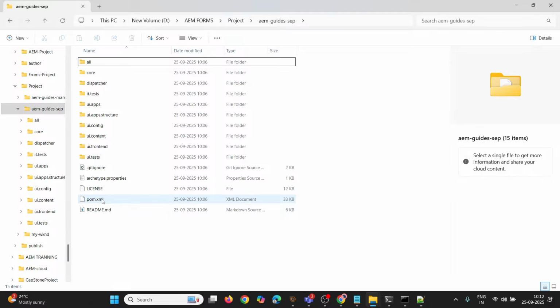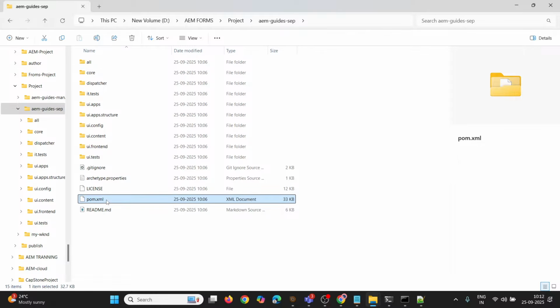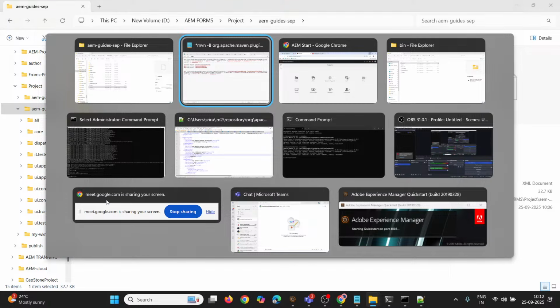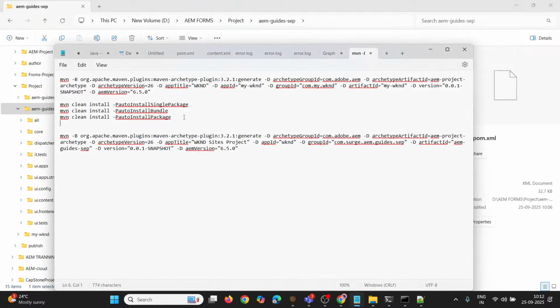So with the help of the Maven project, whatever dependencies we have, we can manage all of them in a single place with the help of pom.xml files. So that's why we'll be going for the Maven project. And then deployment is also very easy. For the deployment lifecycle also, with the help of these commands, we can easily deploy the project into the AEM instance.